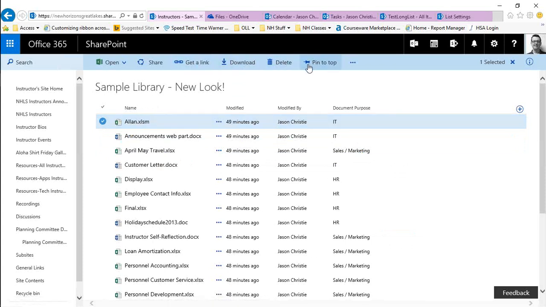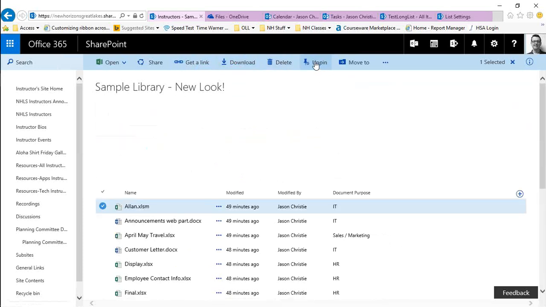So get a link, download, delete, pin to top. This is a really cool thing because the fact is, as you know, a document library could have hundreds or even thousands of documents, but inevitably there will be a handful of those documents that are really important to anybody who comes to that site, comes specifically to that library. And of course, inevitably, the documents that are the most important are the ones that are high in the alphabet that you have to page forward several times just to find. So what you can now do is pin select documents to the top.